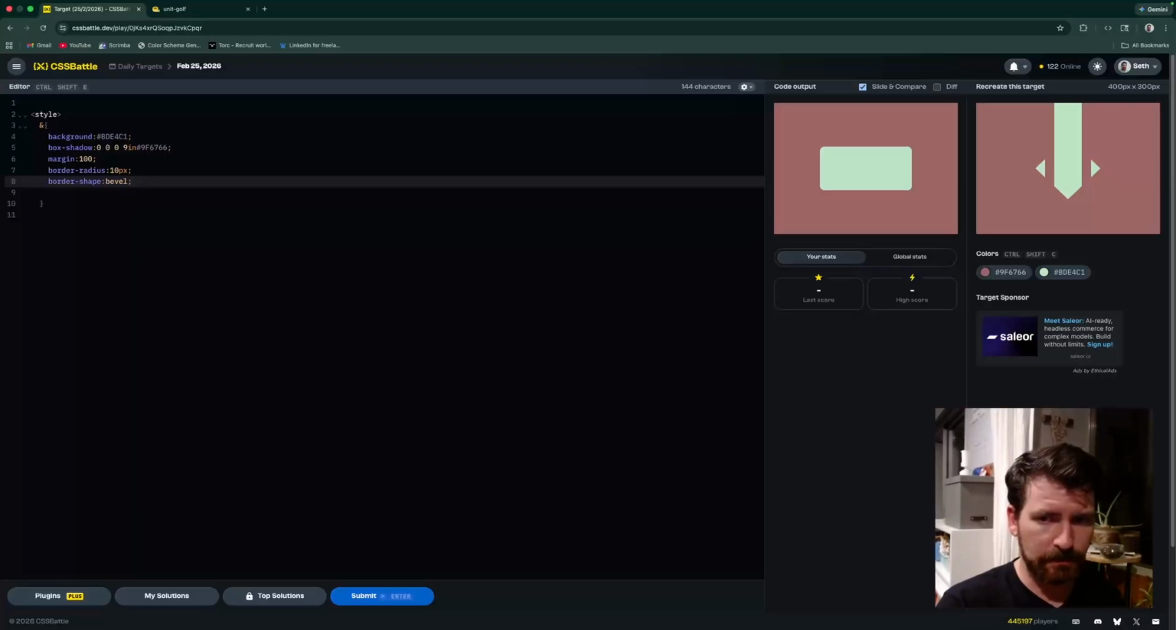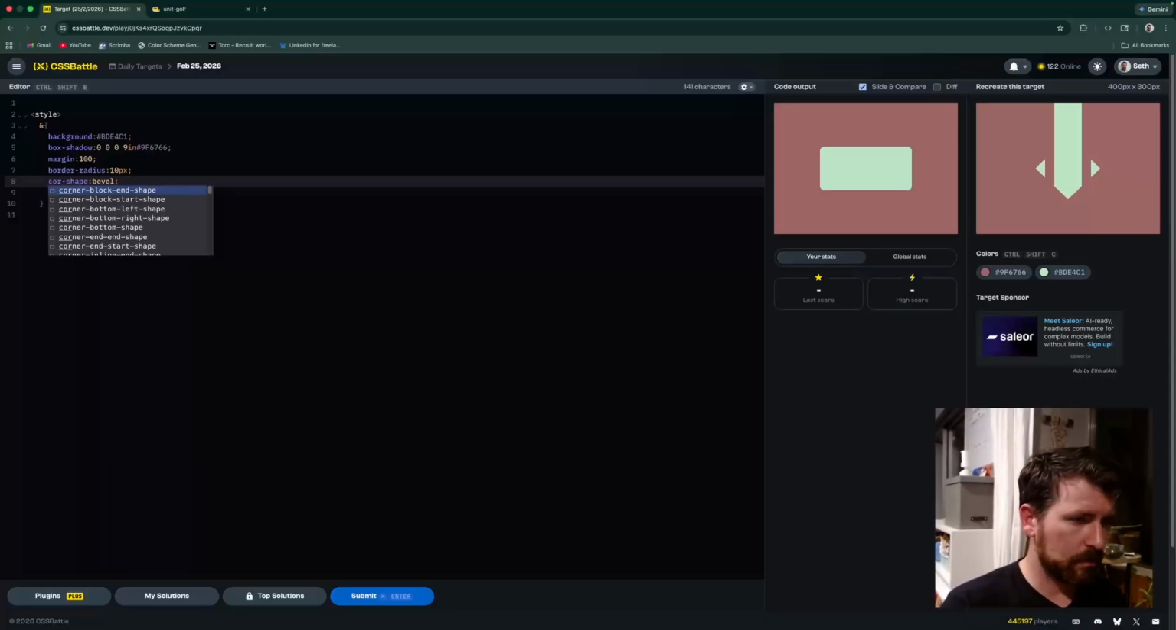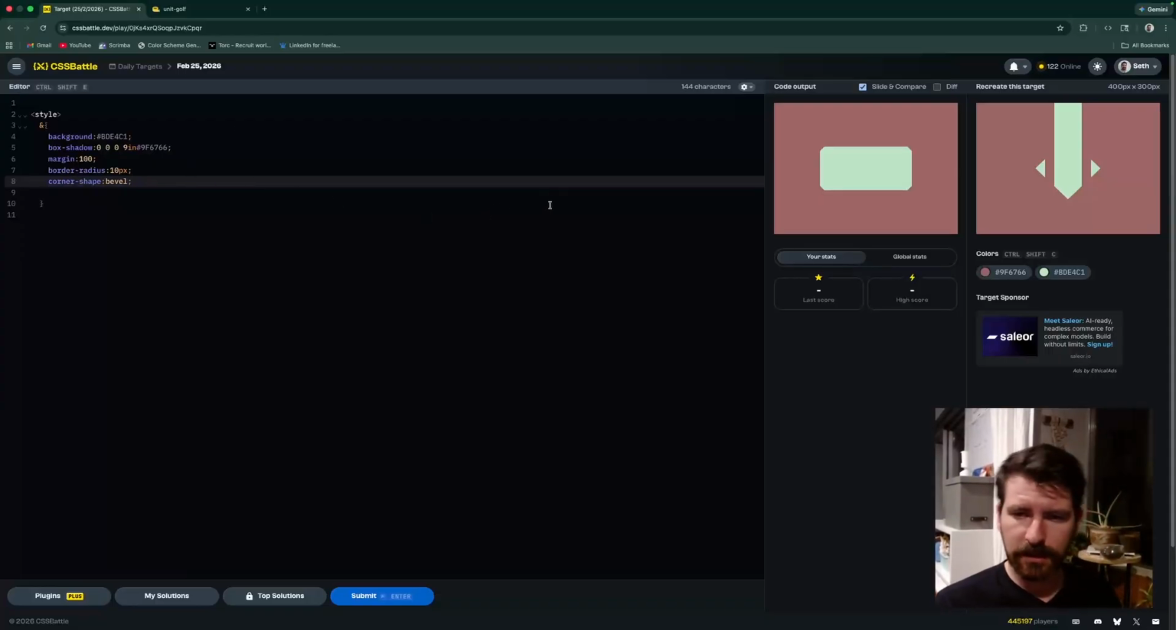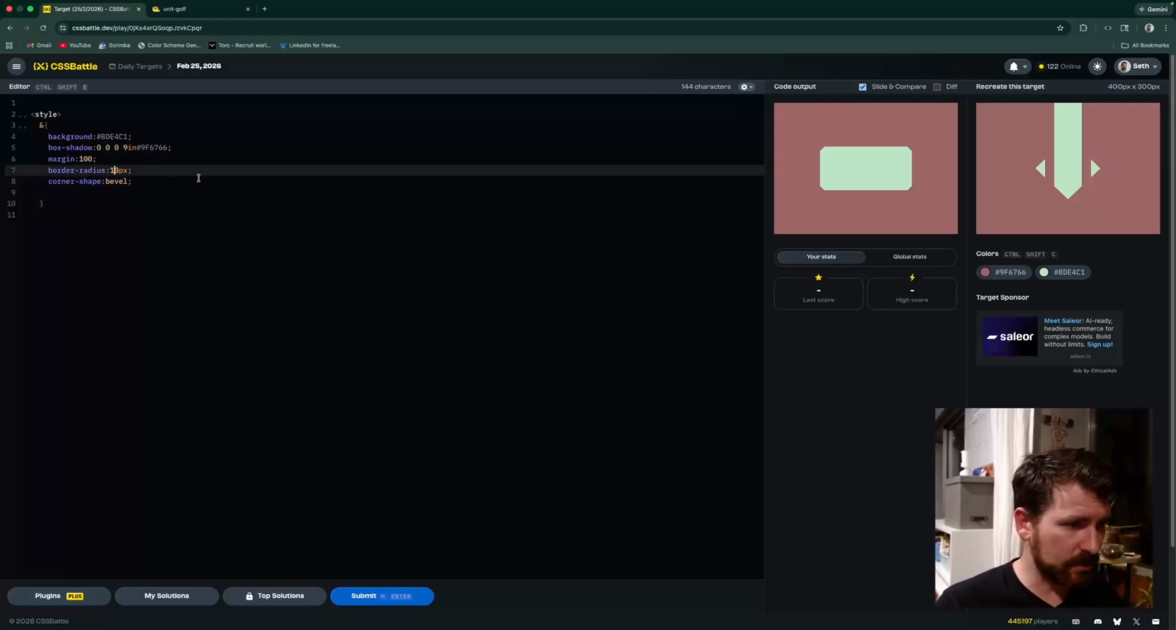Did I do that right? Corner shape. It's corner shape, not border shape. If I could type it right, we'd have it. Okay, there we are. Alright, so we have a bevel. Let's start turning it up. 20, 30, 40, 50. Okay, that looks like we're pretty close.